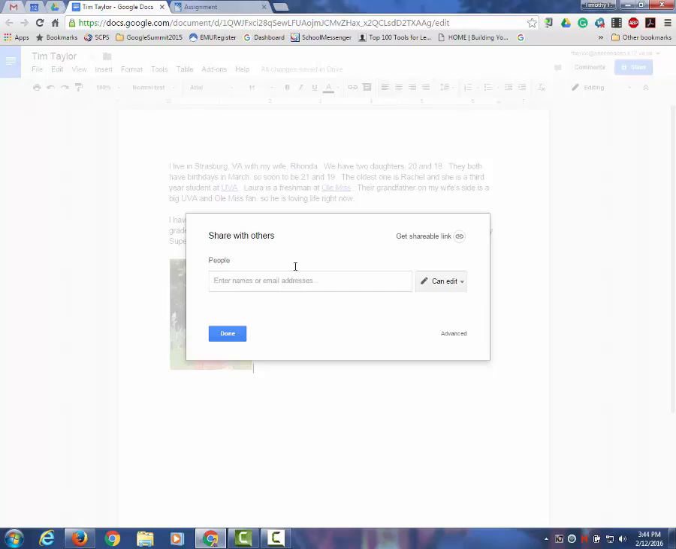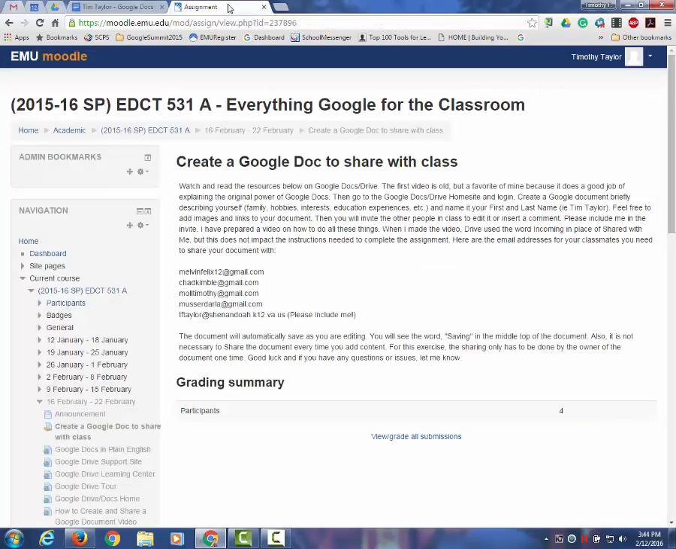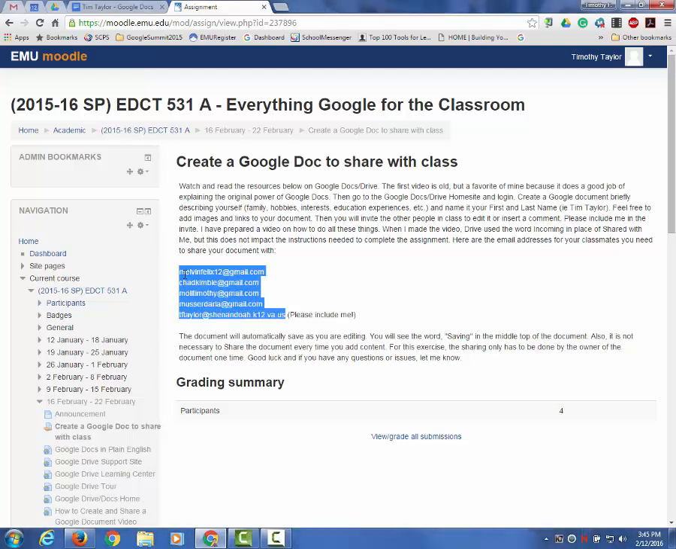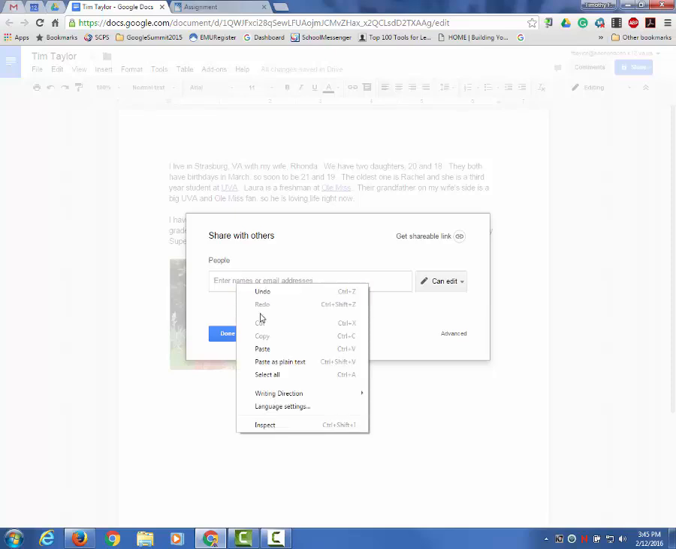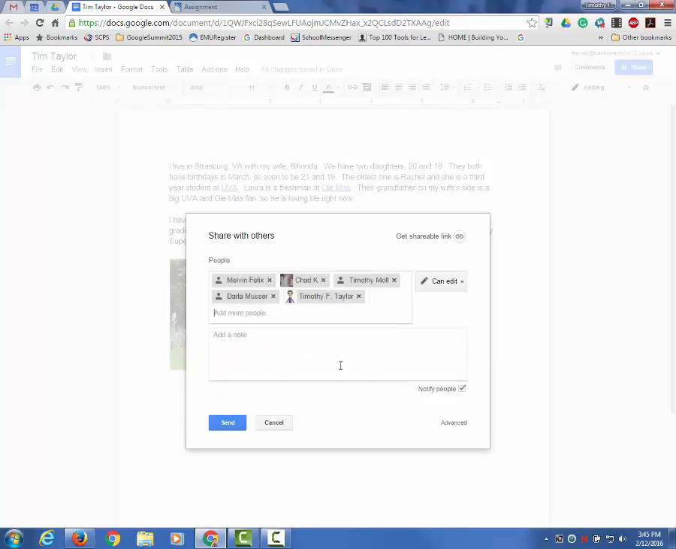But what I recommend is you just open a tab that has the Moodle, and I'm already logged in, and I went to the assignment for what I'm showing here now, create a Google Doc to share with class, and I put all the email addresses. So you can just highlight the addresses, right click and do copy, come back to the tab that has your Google Doc, right click and just do paste, and there you go. All the addresses are right in there.